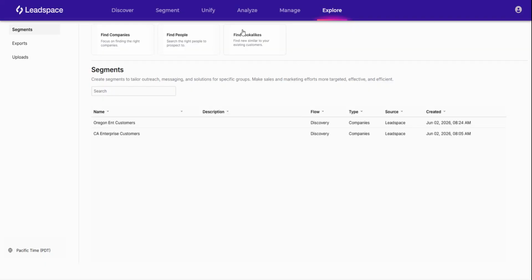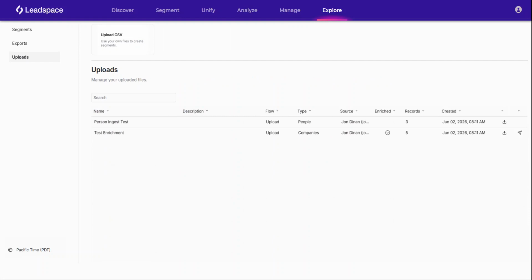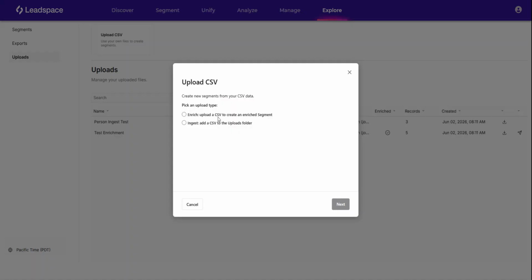For this, you won't receive a prompt. You will receive an email once the segment is complete. And again, you will see that segment show up here in the segments window down below. The last thing to show is the uploads. Uploads is where we can upload a CSV to either enrich that file or ingest it to use for the basis of a person expansion or for person and company suppression.